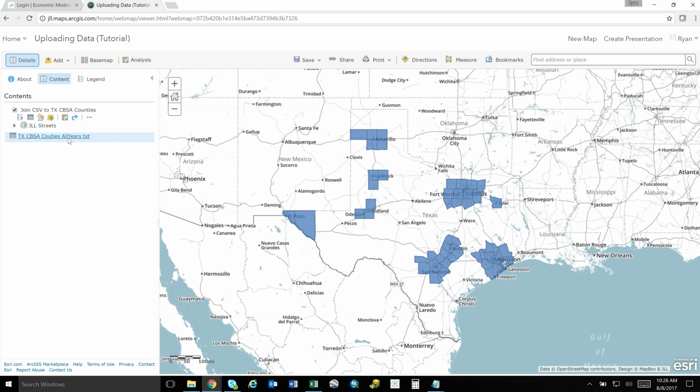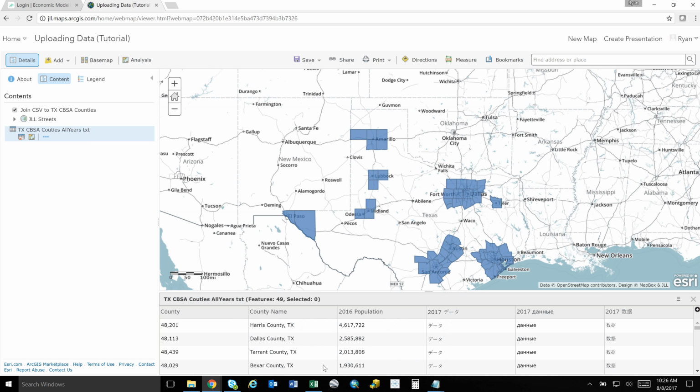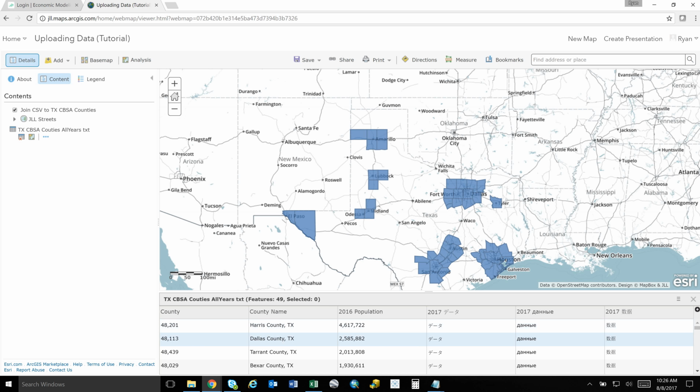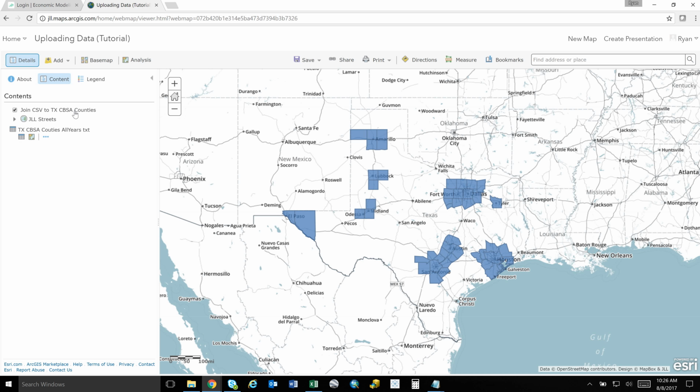And here we go. Now we have it. So if we open this up, you can see that it has preserved the columns of data that are using different characters. So we need to join that to a feature class. So let's join it to the one that we just made.